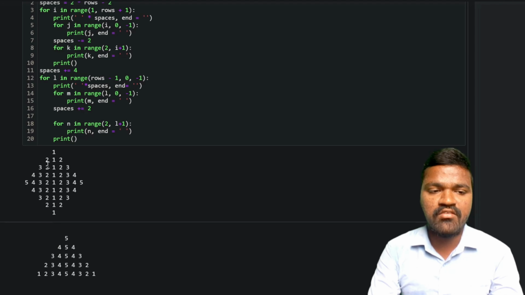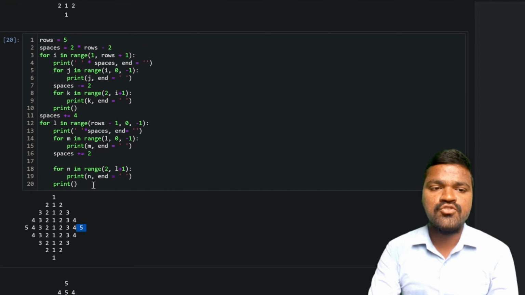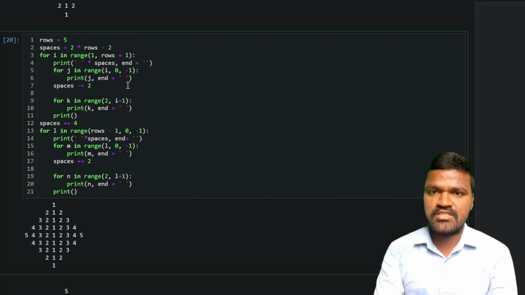So in the middle we have the value 1 going to the right side. These values increase in this vertical way, and on the left side also these values increase in this vertical way till the value reaches 5. So now I hope you can understand this logic to generate this pattern.